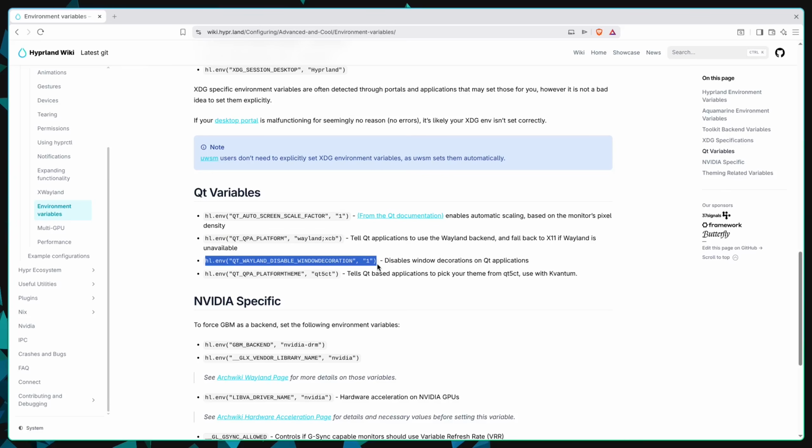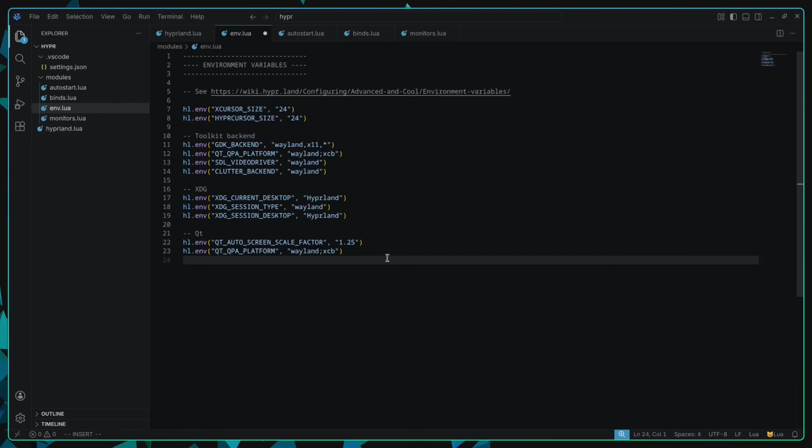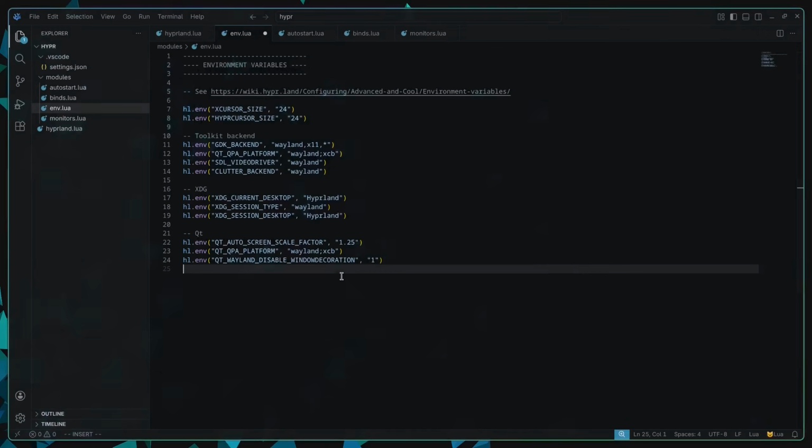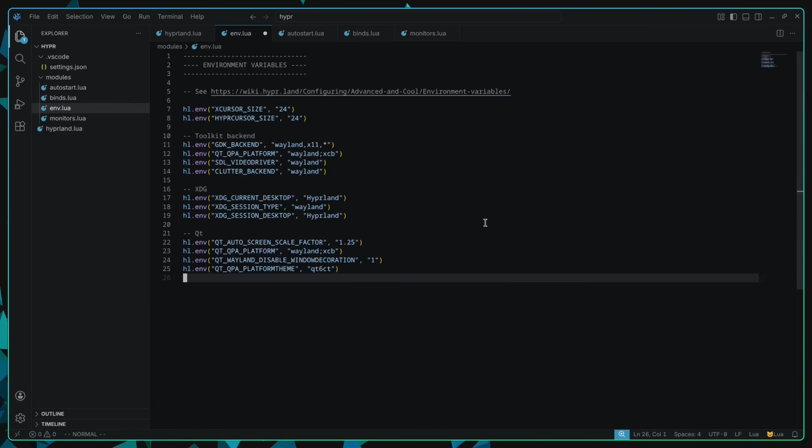Disable window decorations. You do not want that because you're on a window manager. It doesn't exactly make sense for you to have window decorations if you're not going to be able to see them. Now this one is the most important one when it comes to Qt theming because this dictates what application you're going to actually use in order to configure Qt styles. So in our case, it's going to be Qt6CT.